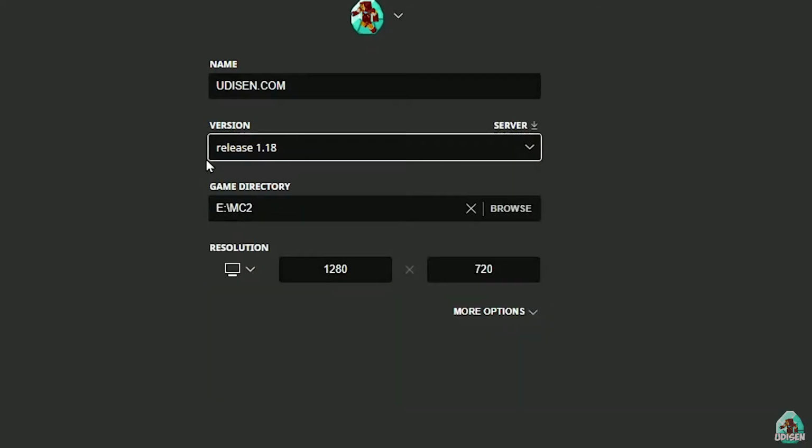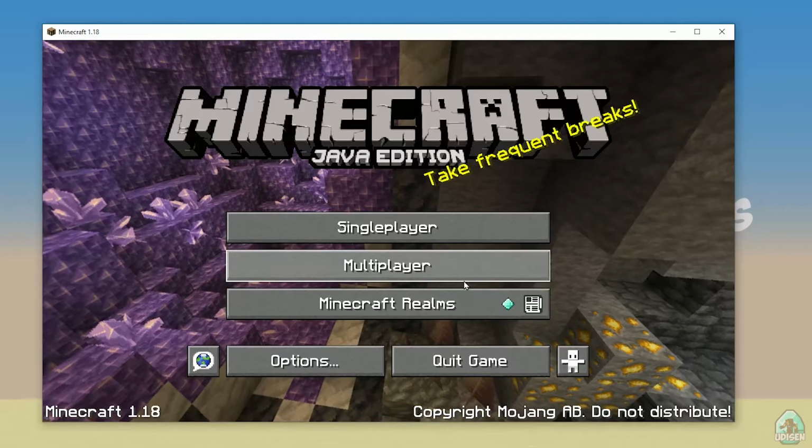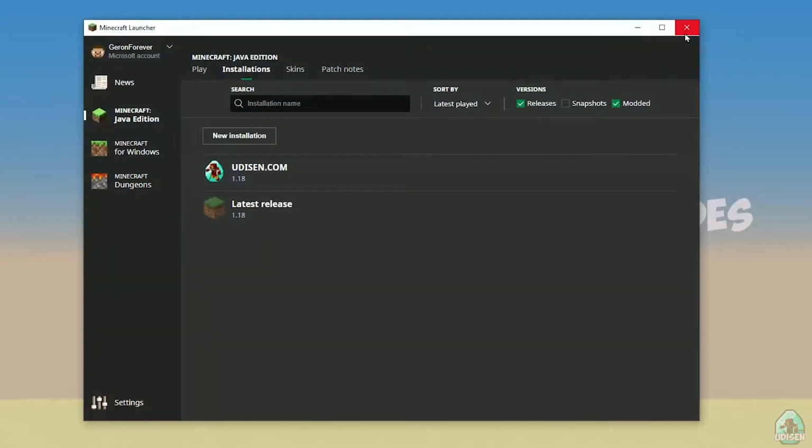But today, for example, we use release 1.18. After that, press the save button and press the play button, and wait a few seconds. Okay, perfect. After that, close Minecraft and the Minecraft Launcher, it is important.